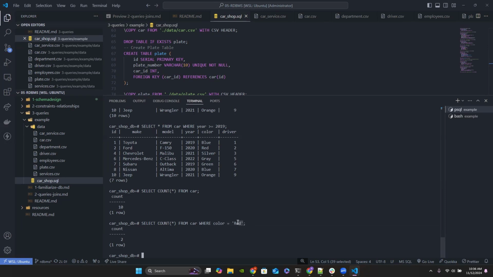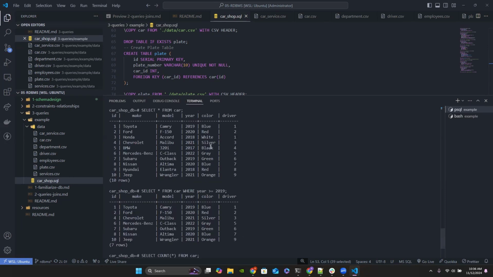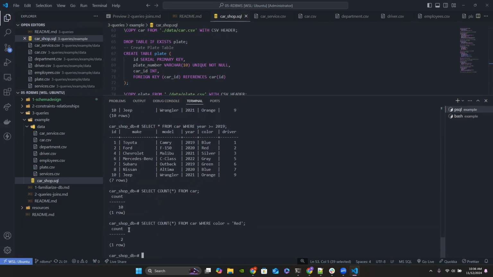Notice that this does matter, right? The way I had this set up is looking for a color that has red in its field, and it counted 2. When we go back to the table, we see Ford with ID 1 has red, and Hyundai with ID 9 has red. Therefore, it returned 2 to me. Any questions on count before I move forward?